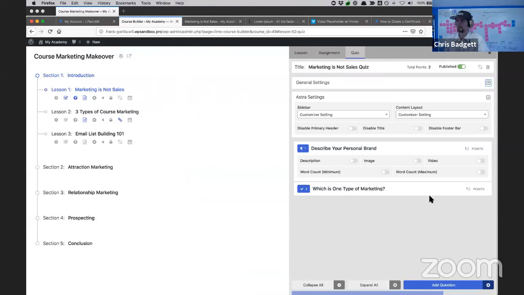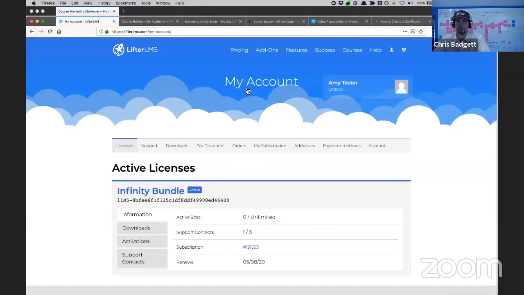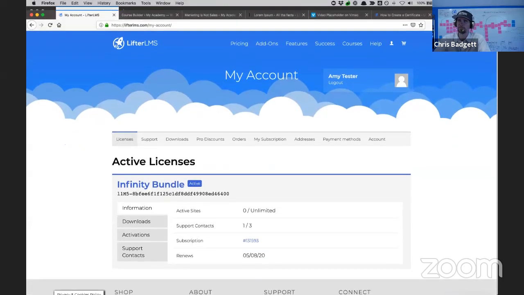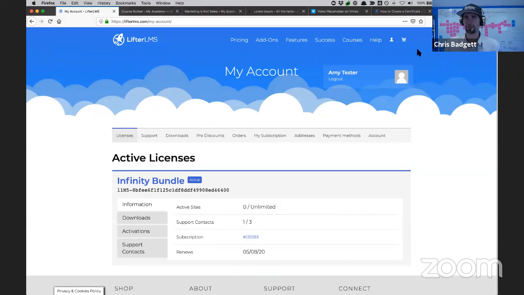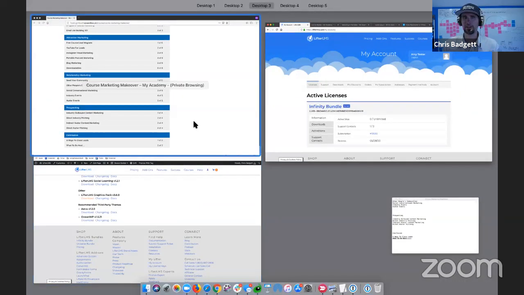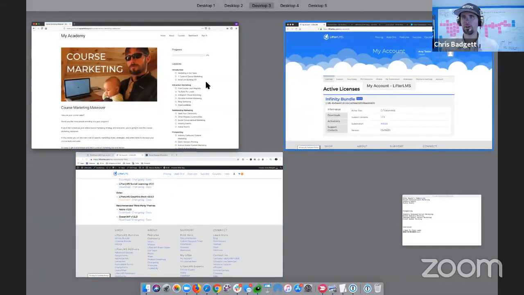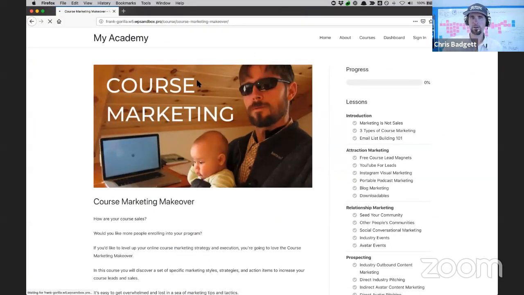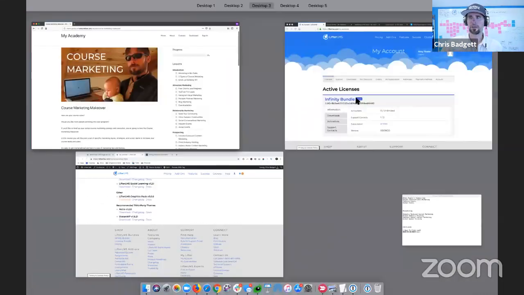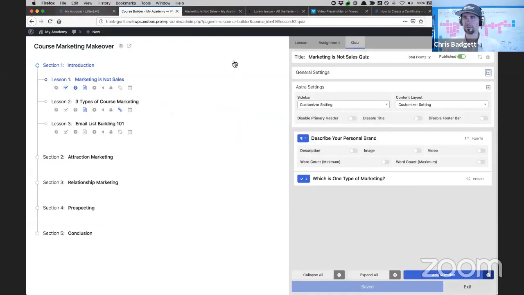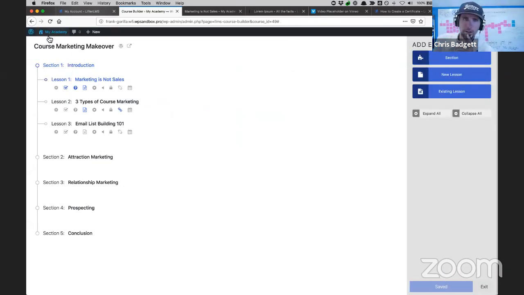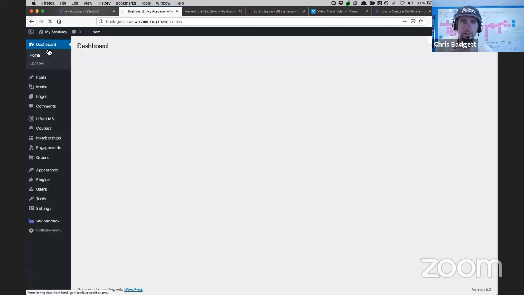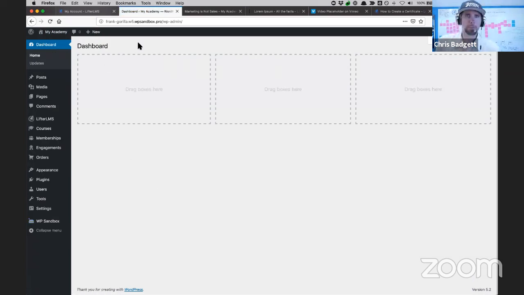Can a company purchase a membership for their employees to access courses just for their company access only? So there's a couple ways to do that. We are working on a groups feature for Lifter LMS that's on our roadmap that will address this and be the ideal solution. But let me just show you one way to do that now with the existing tools.